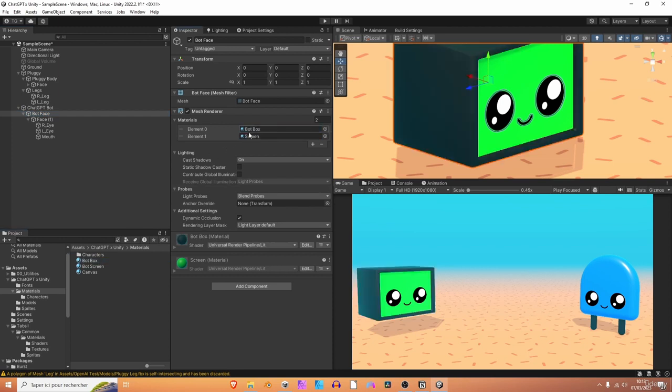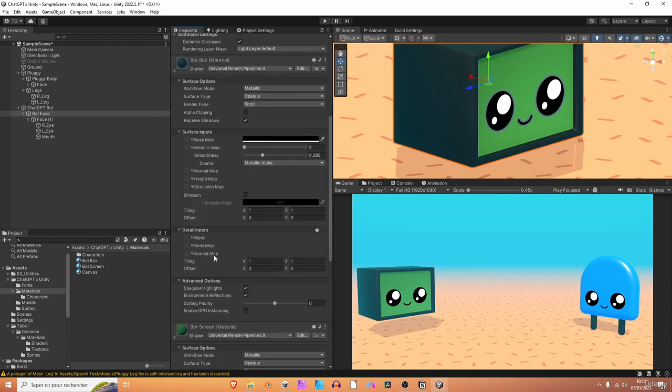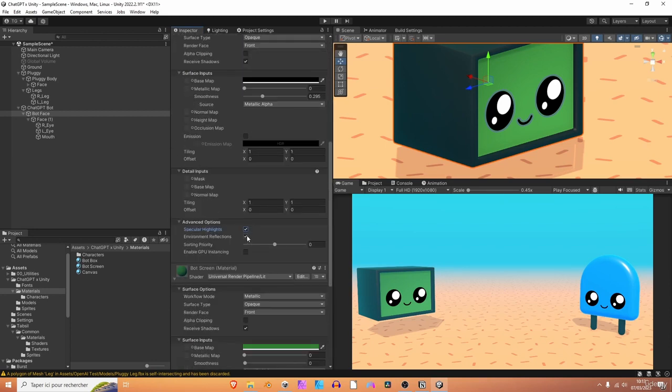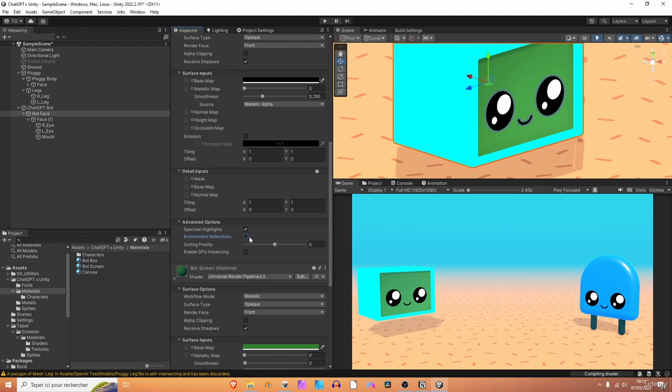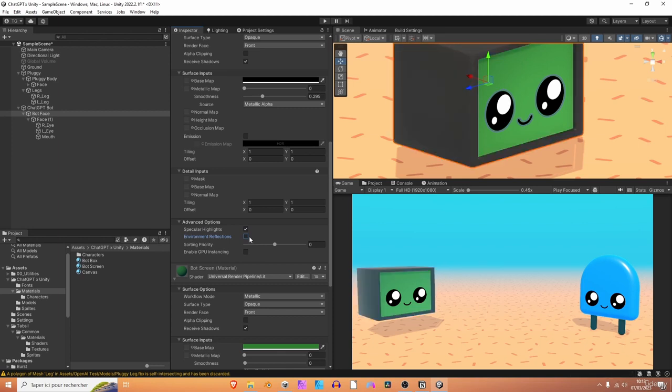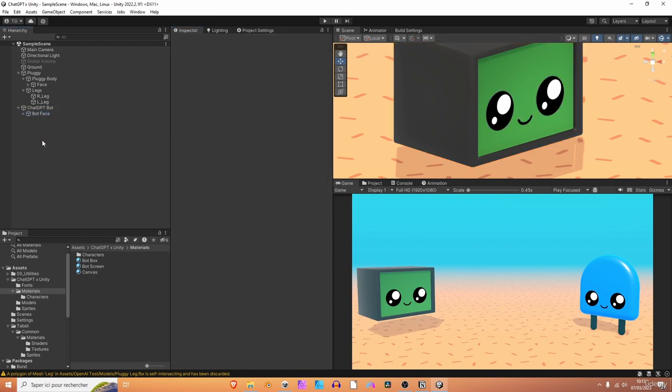Let's add the box and the screen. All right, the reflections are a bit odd. So I'm just going to disable the environment reflections right here. Okay, so we have, yep, this is way better. Perfect. So now that we have our two main characters, in the next lesson, we are going to add the chat interface, okay, and try and implement it, hopefully.